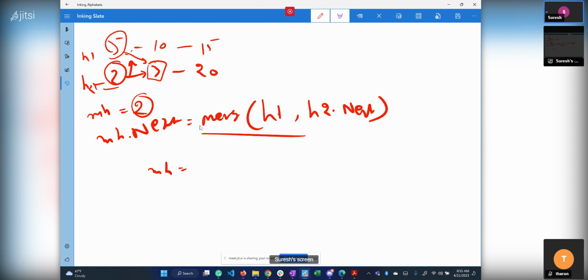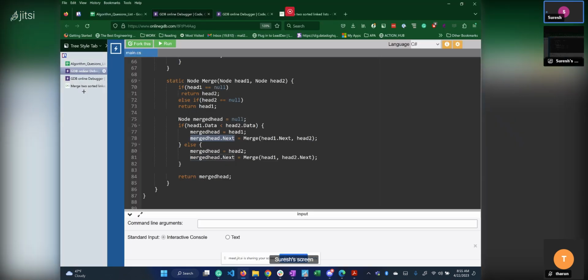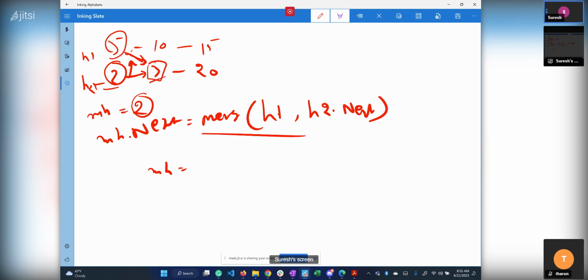That merged head will be either 5 or 3, right? Whichever is the smaller. So merged head equals head 1. So in this case, which one is smaller? Again 3 is smaller, right? So merged head is equal to 3. That will be replaced here. That means 2 dot next becomes 3.